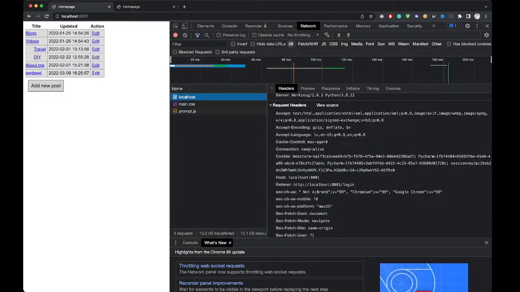WebStorm, PyCharm. Okay, I see here it is. So I will mark it down for you and explain how it actually works.